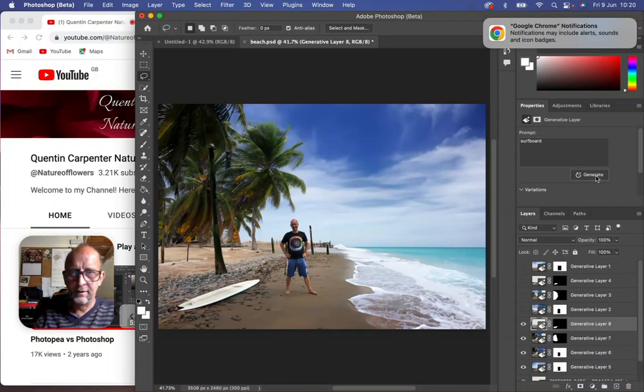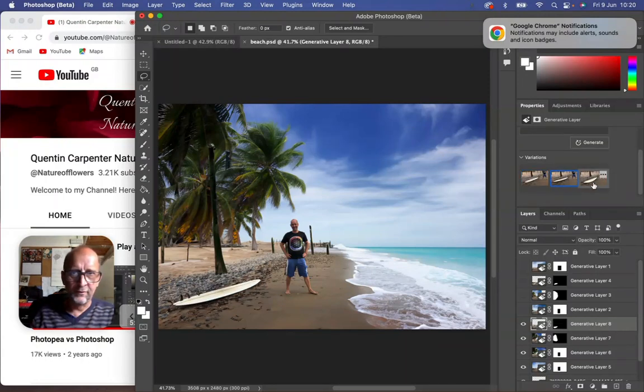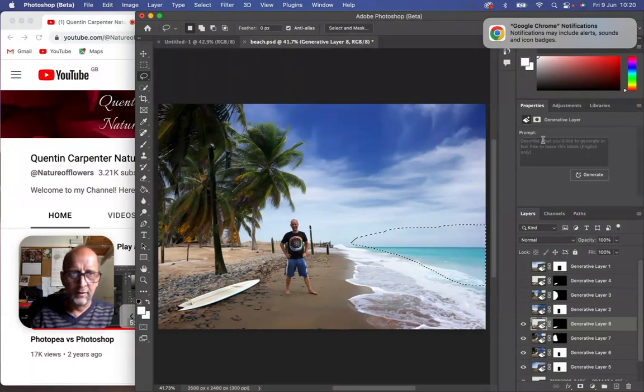So have a look, and there's a surfboard, and obviously it will create different variations of it. I think I like the first one the most. And all this is just computer generated, and then we'll have a look at making the waves a bit bigger. See what it can do for that. Bigger waves with surf.